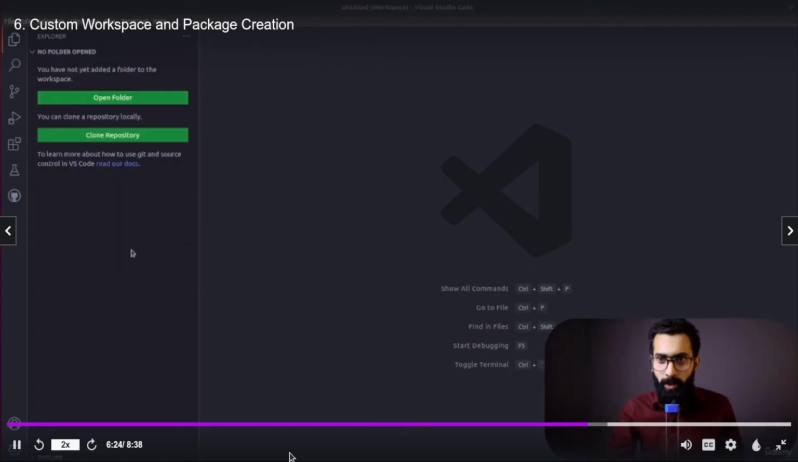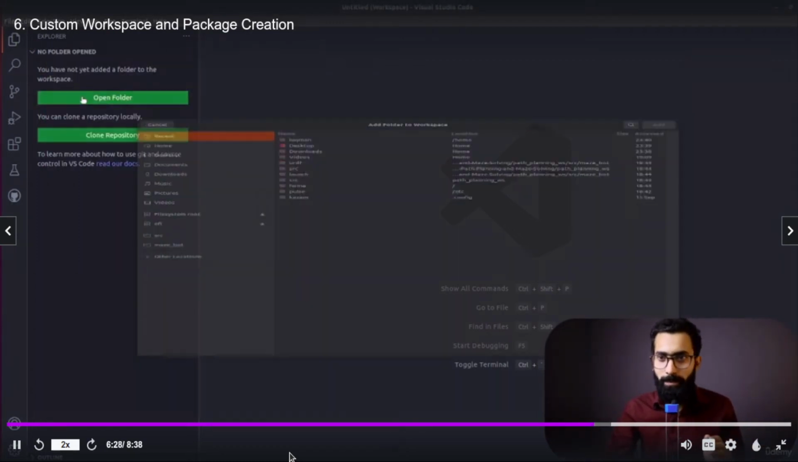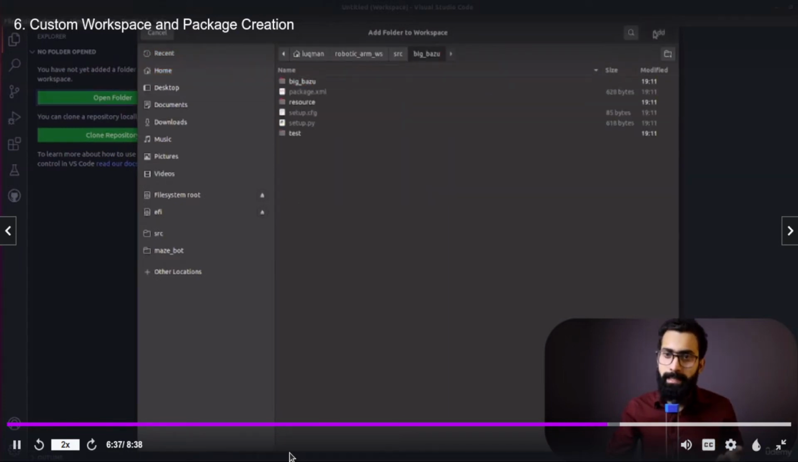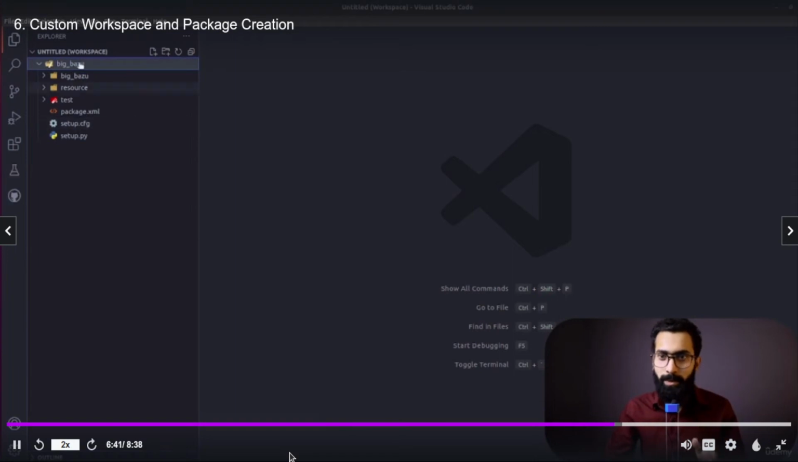That's awesome. We need to now open up our VS Code to make our life a lot easier. Open folder, home, and what was it? Robotic arm workspace, source. I'm going to add this package into my VS Code, so things get very easy. File managing gets easy. Creating and editing files gets a lot easier. So that is how it is going to be.